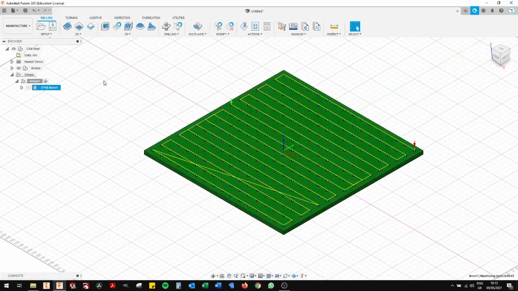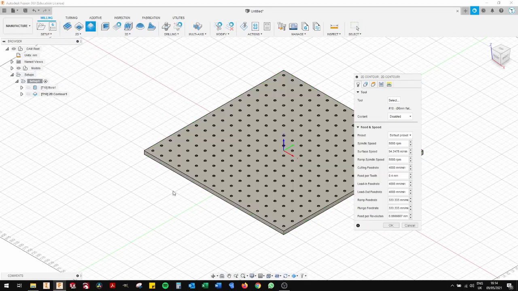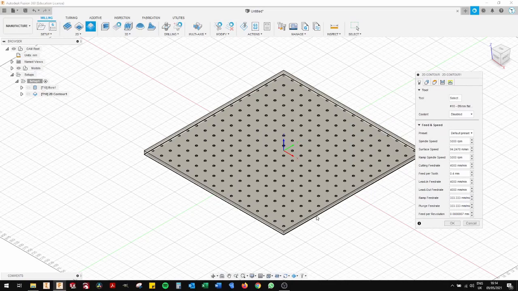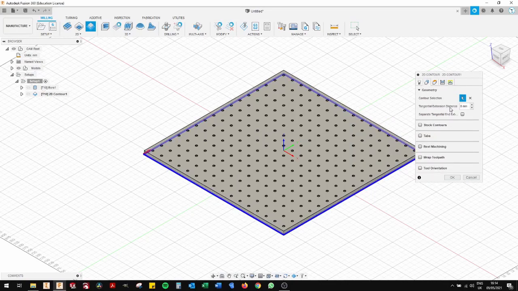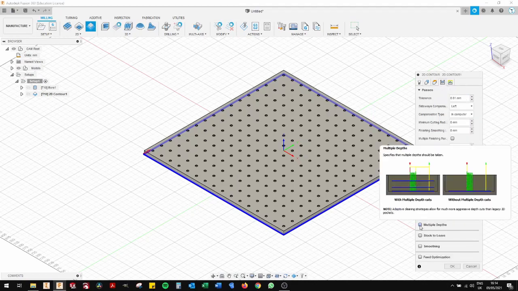What we're going to do now is cut the perimeter. So we're going to use 2D contour, and the tool is the same. It kind of automatically knows that we're still using the same tool. So I'm going to click on the perimeter of the workpiece and go to passes. Now this is where I click on multiple depths.